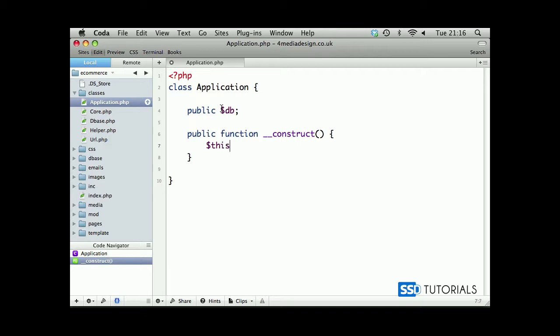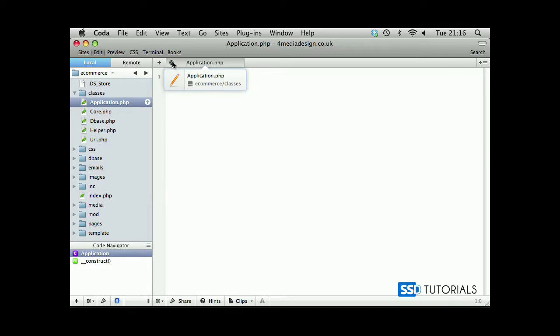So this DB, and we simply create a new instance of the database. So new DBase, which is the class which we've created earlier. So now this DB will automatically store this instance of the DB class. So we can close this file because that's everything we need here.